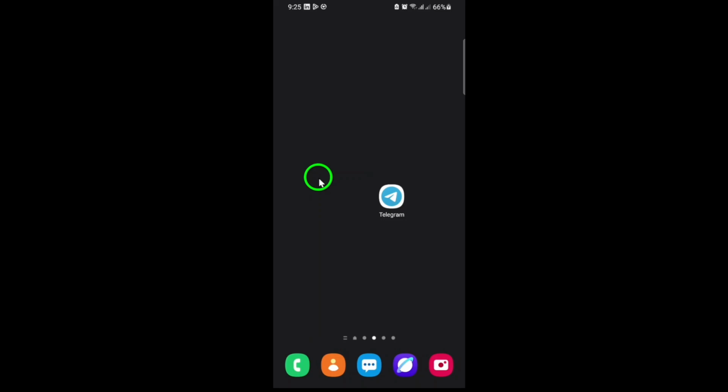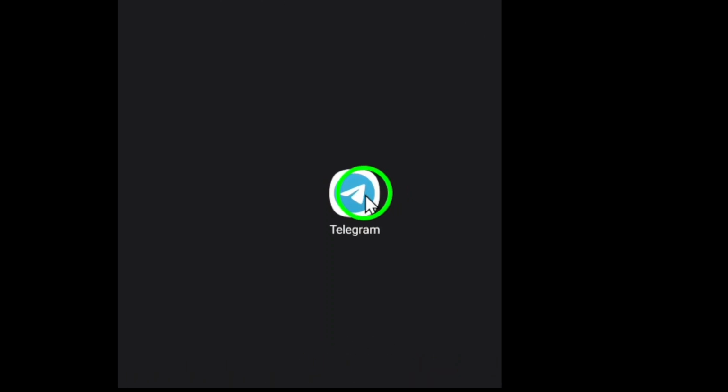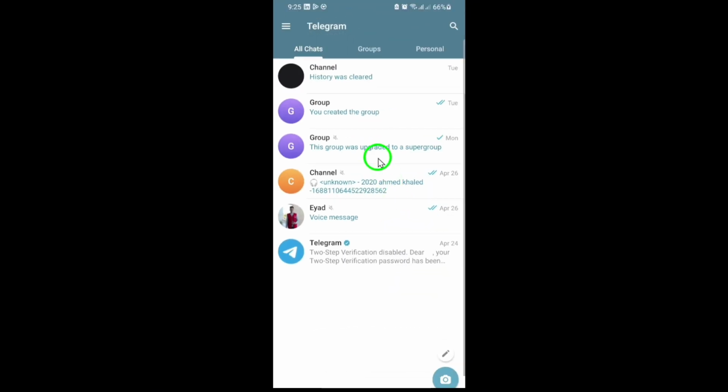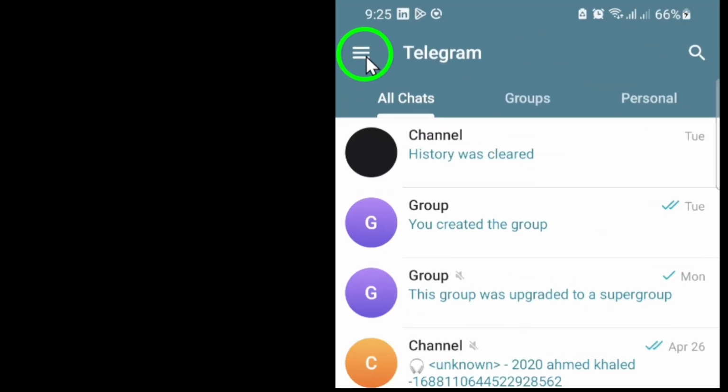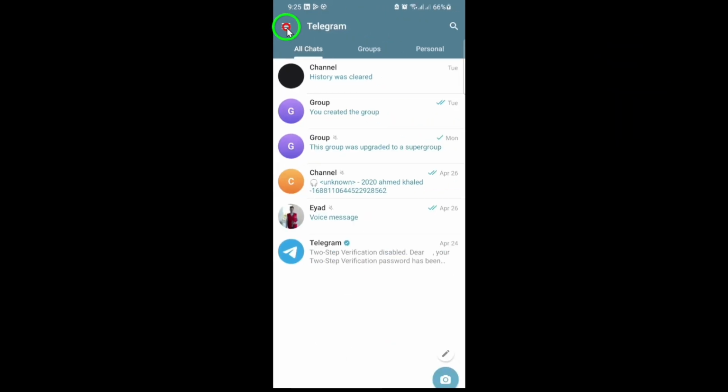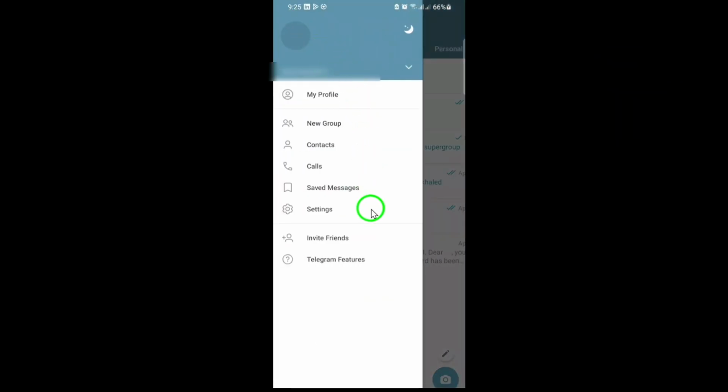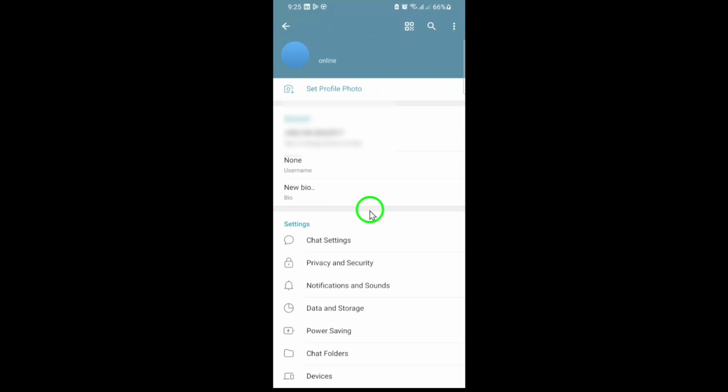First, open your Telegram app. Once you're on the home screen, look for the menu icon. It's the three horizontal lines in the top left corner. Tap on that to open the main menu. Next, tap on Settings. This will take you to a list of options where you can customize your Telegram experience.